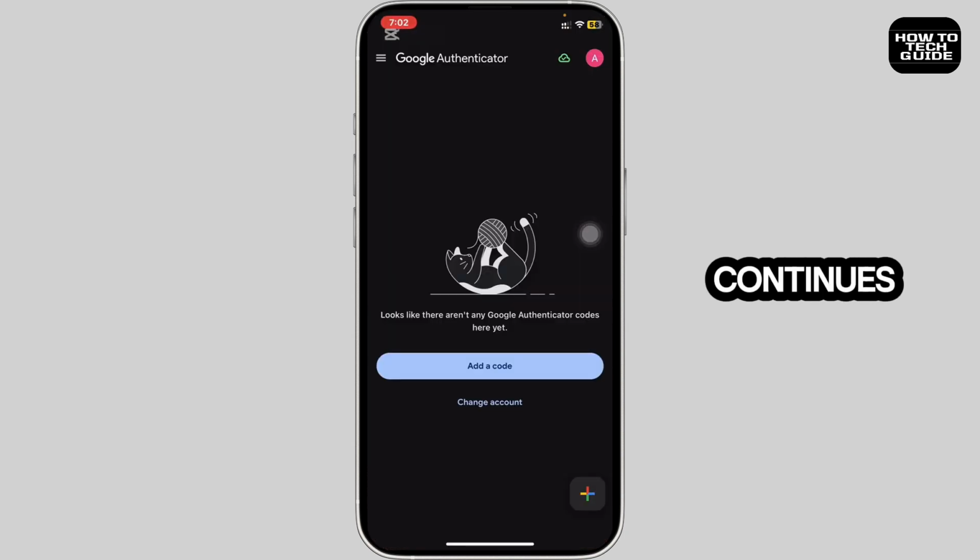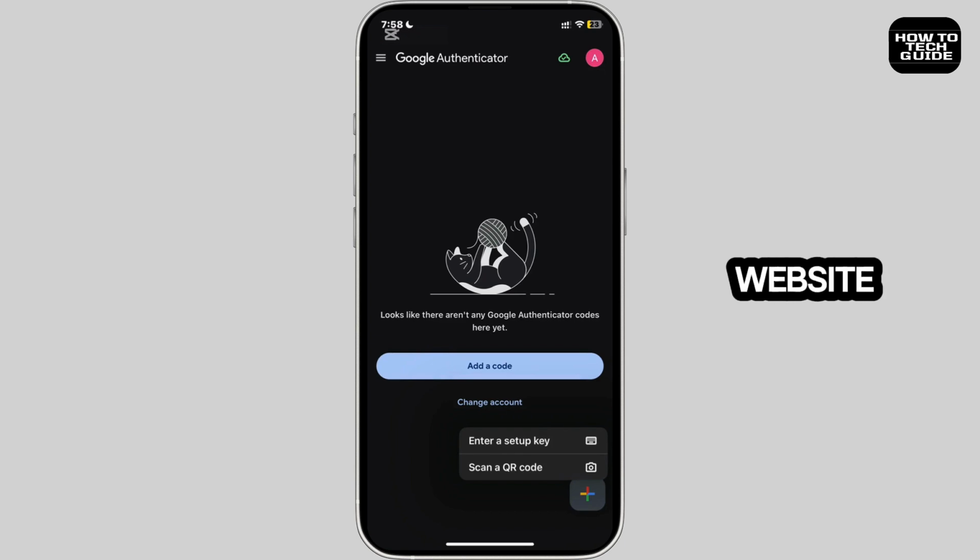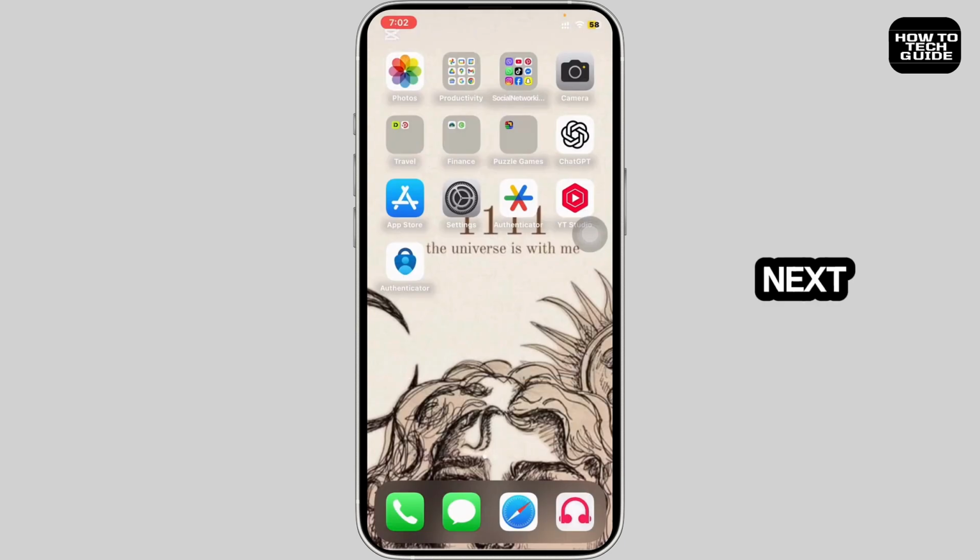If the problem continues, try removing the account from the app and re-adding it using the QR code or setup key from the website or service. Next, restart your phone and open the app again. This often refreshes the connection and resolves minor sync issues.